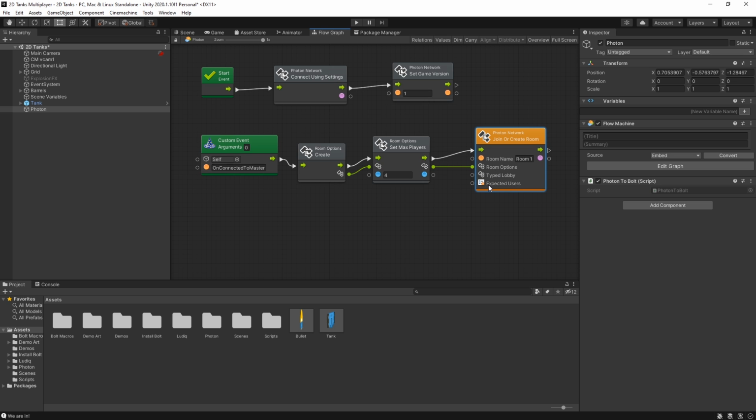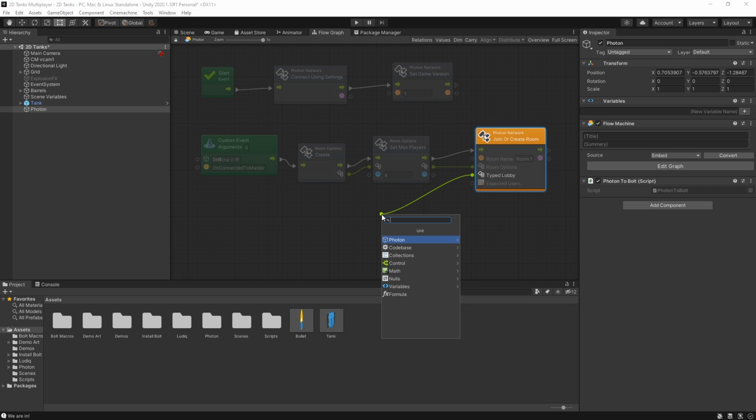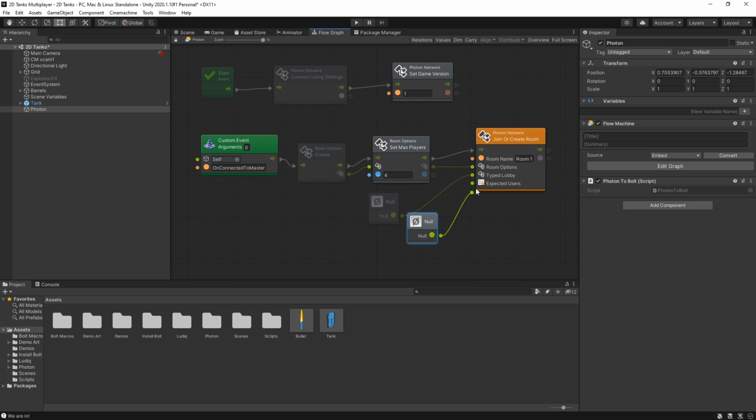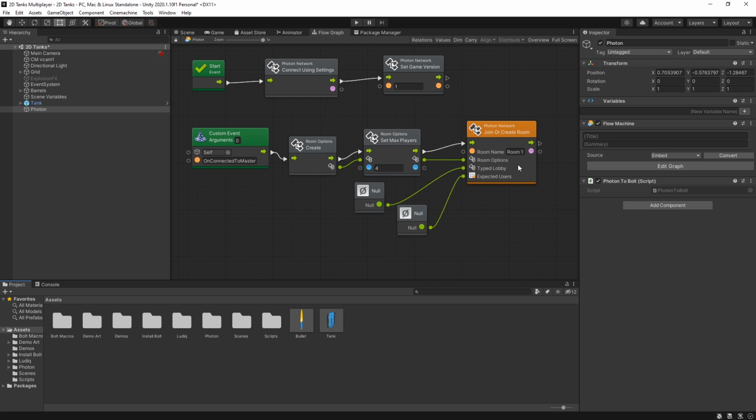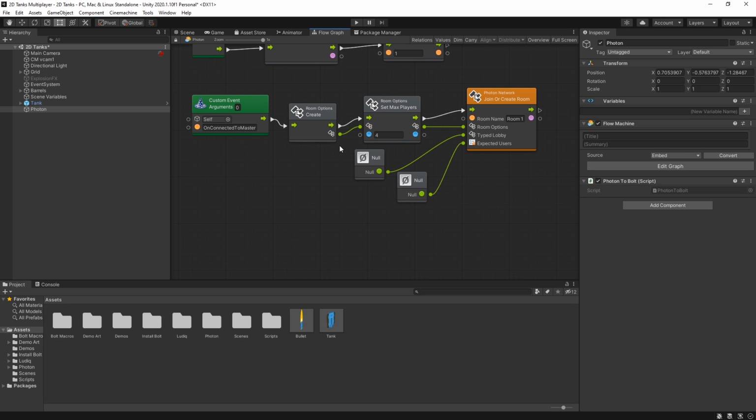Those fields are actually optionals, so we can pass in a null. In Bolt, we actually have to pass a null, otherwise it's going to throw an error. So this is the way that we're going to join the room. If there is a room available for us to join, we're going to join. If there isn't a room available, then we're going to create it. So in just this step right here.